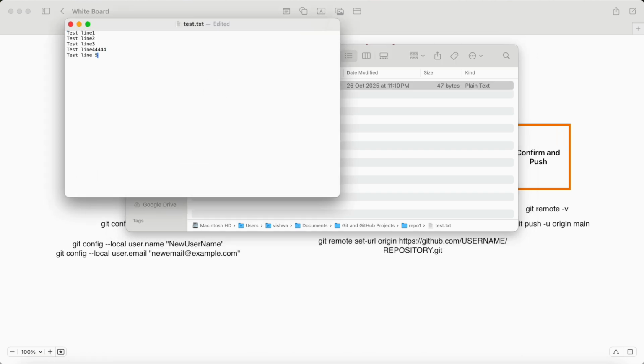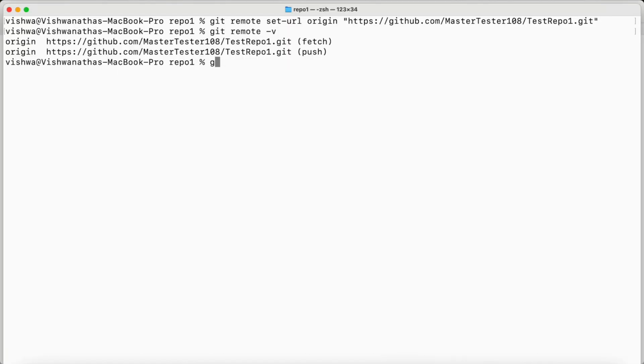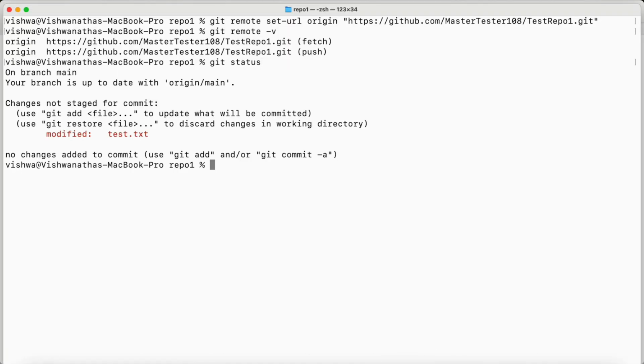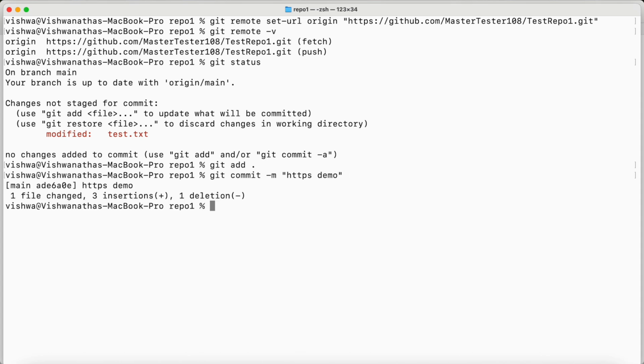Test line 5, test line 6. I added two lines and saved it, and then git status. It will show it is modified, right? Git add. We will add the file, and then git commit -m, HTTPS demo, something I will give as the commit message, and then committed, right? Now you need to push the code, right? Git push -u origin main.